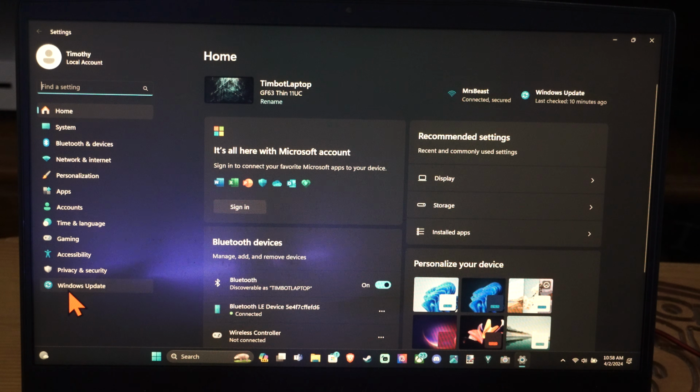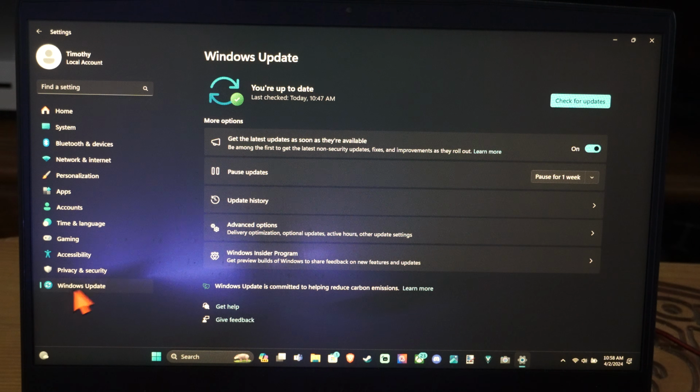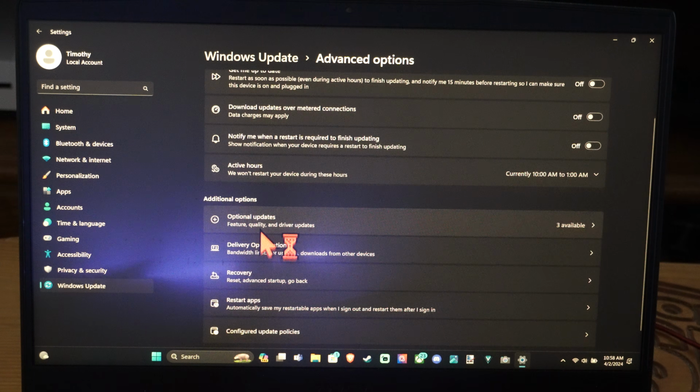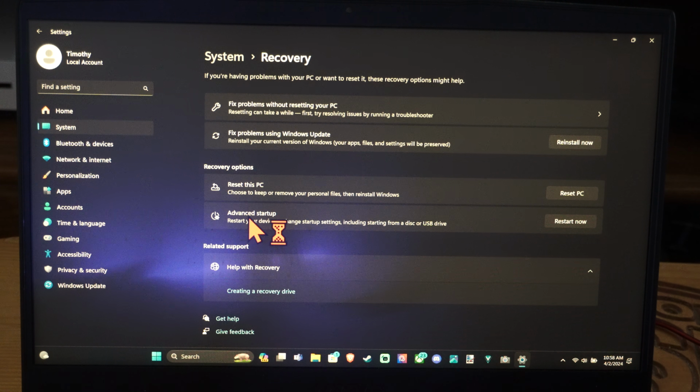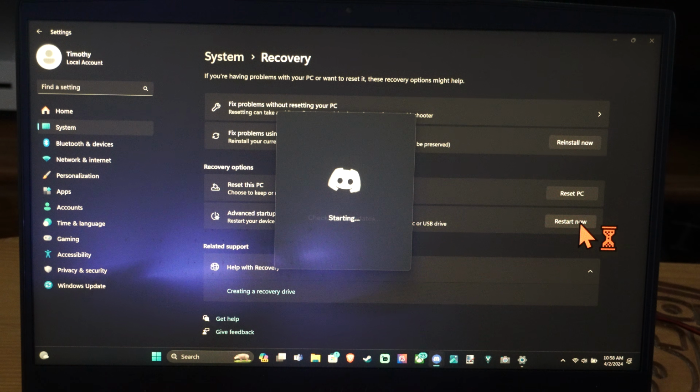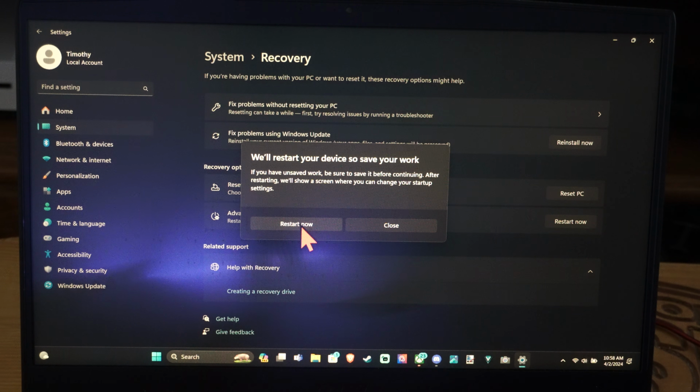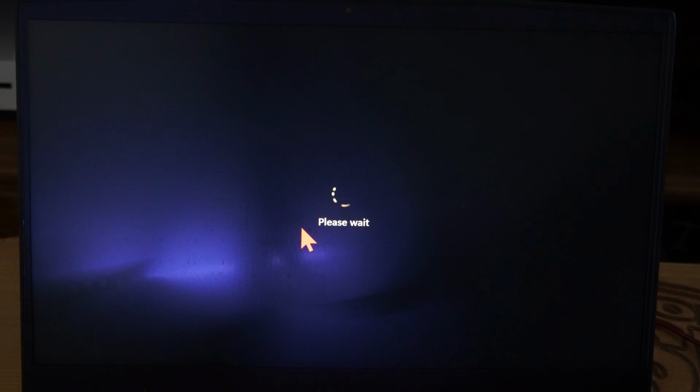and then let's go on down to Windows Update. And then go to Advanced Options. Scroll on down to where it says Recovery. Go to Advanced Startup. Go to Restart Now. And it says please wait.